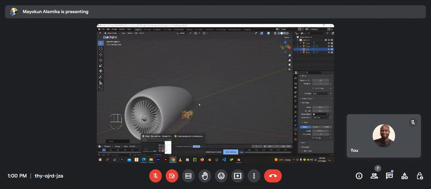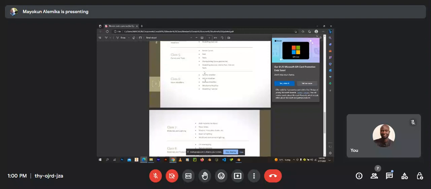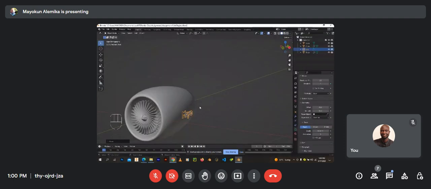So what we have for today, we're supposed to start with the mirror and solidify modifiers. We're supposed to talk about 3 more modifiers today. Because of time, we might not be able to finish everything, but I believe we'll be able to talk briefly on at least 2 of the modifiers, if not 3. The next class will cover that up. Now let me create a new Blender file.